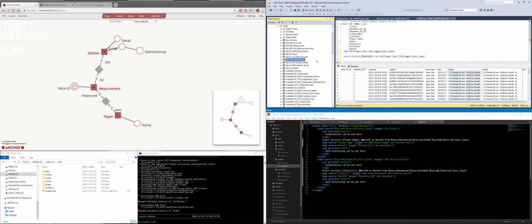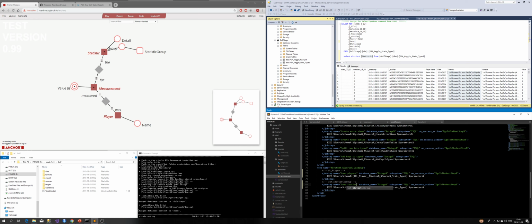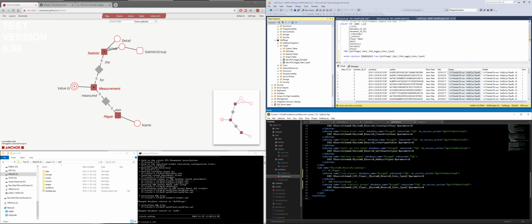So now we should have a new step in our loading job, which we of course haven't got yet, because we need to go here to the workflow, and we will add that step. Right after this one, we'll add the loading of the knot, SGR, statistic group. And in that case, the name of this one is SGR, statistic group. Okay, save and rerun again.